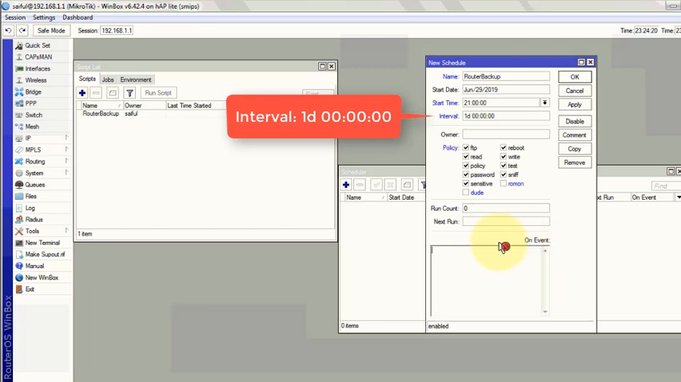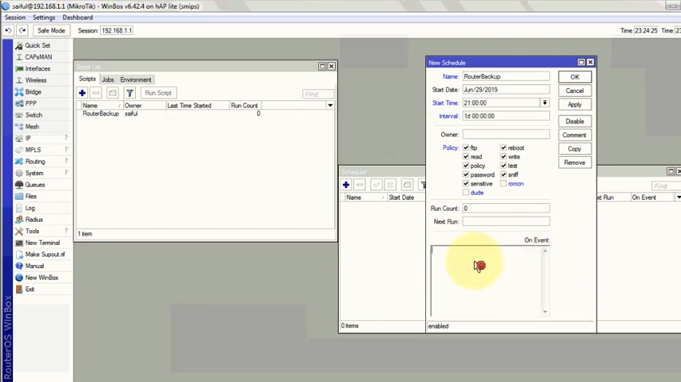On event, we have to run the script from here. So we will just introduce our script name here. You have to give the same name. That's it. Just click apply and then OK.